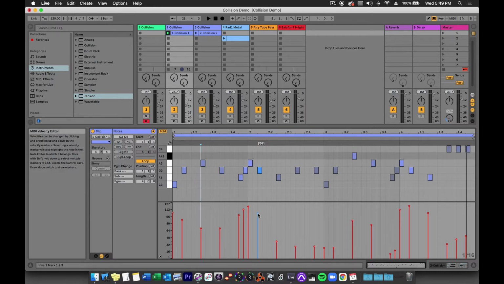And velocity is basically how hard you hit a MIDI keyboard, or if you're drawing these in or typing them in, then you can adjust them after the fact. So for instance, I could grab a set of notes and adjust those velocities all at once, so they move sort of proportionally like that. Or I could do the opposite. I could grab the velocities directly and move them.